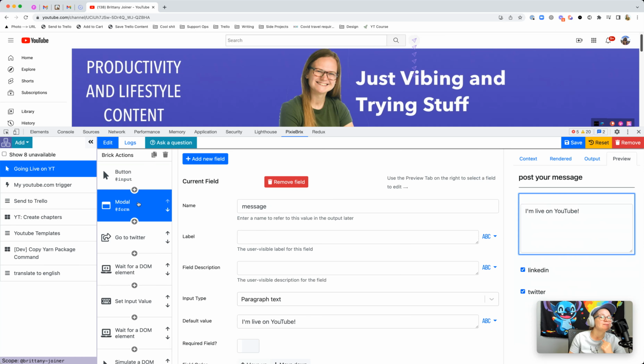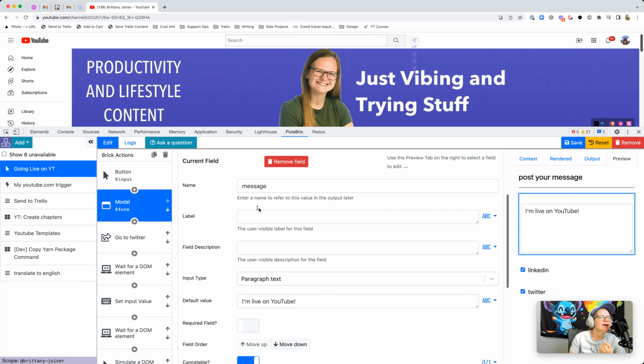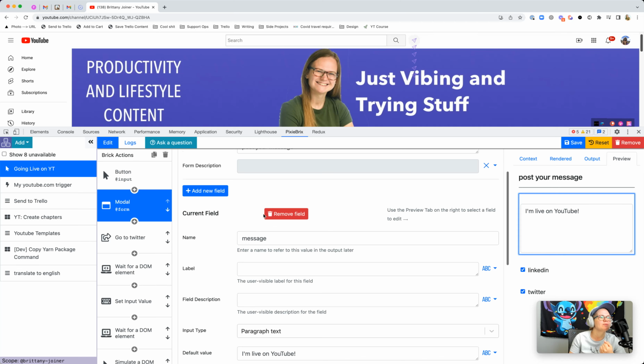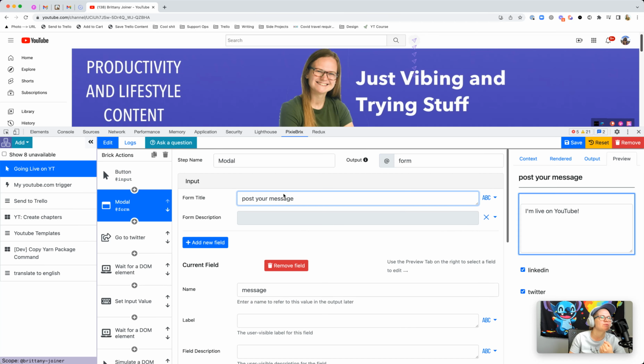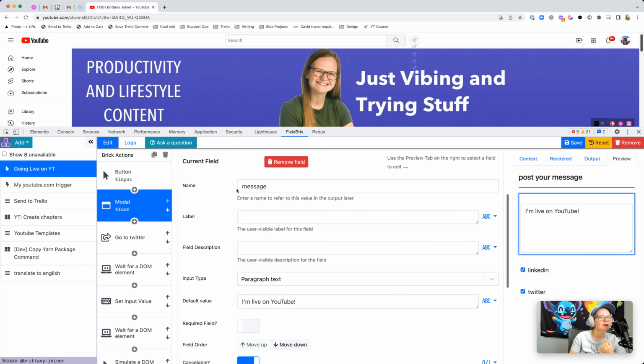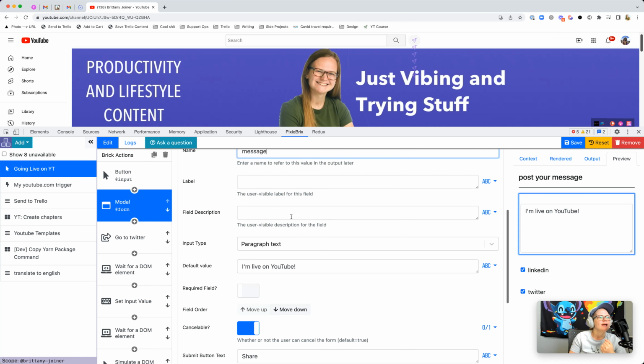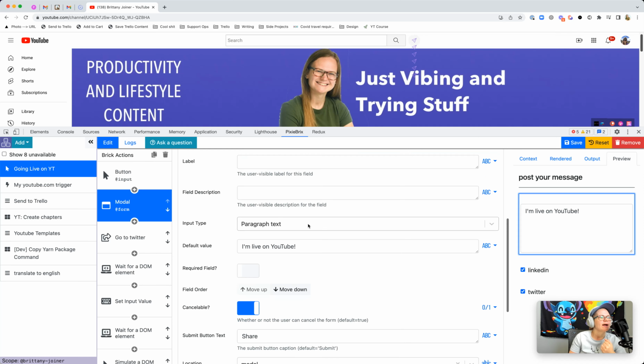And then I added the modal brick. This is that pop-up that you saw that asks me if I want to customize the message and what channels I want to post to. To do that, I'm literally just using the show sidebar modal brick. I think I named it post your message, gave it a form title, and then I added the field called message and just made it paragraph text so it was spacious enough. And then I gave it a default value so that if I don't want to type any custom message, it at least shows something there.